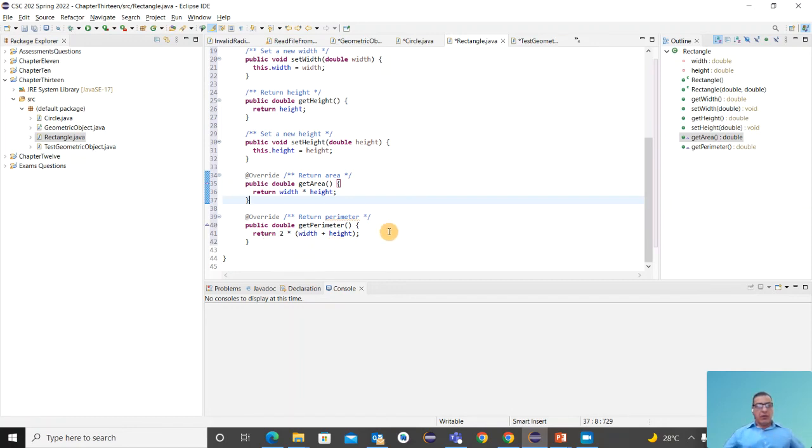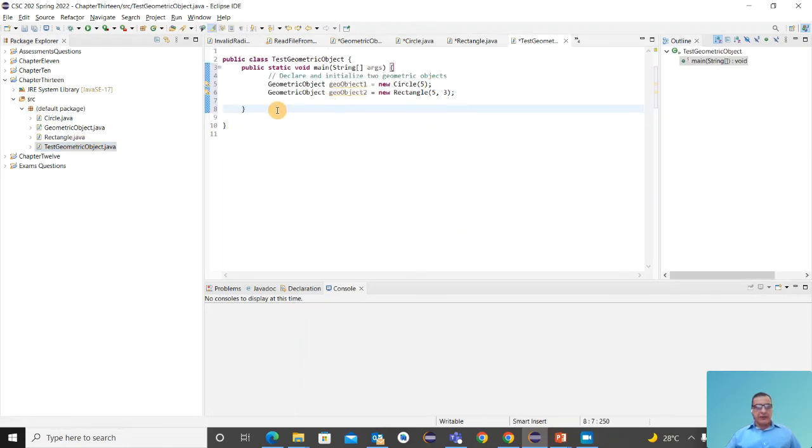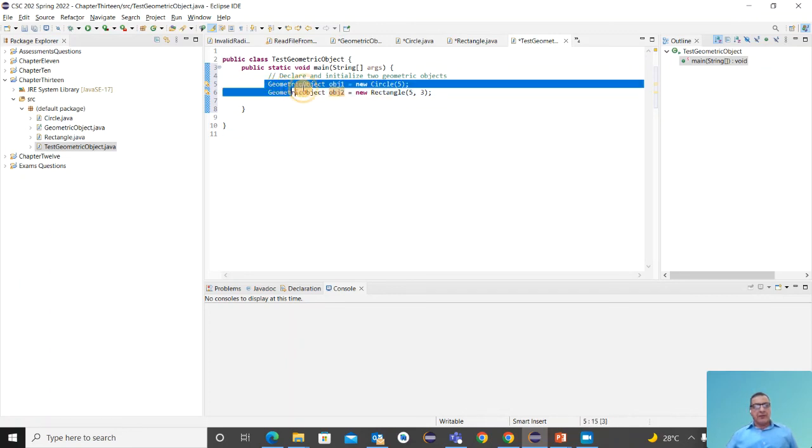Now what we're going to do is testing. We're going to create a class, and that's the test class, and that's what it is here. So I can go and say GeometricObject, and I can call this obj1, for instance, and this one obj2. Obj2. There you go. So obviously, if you notice what we're doing here, this one here is polymorphism.